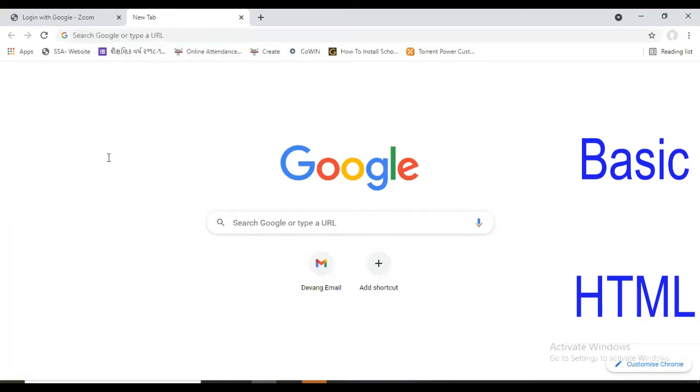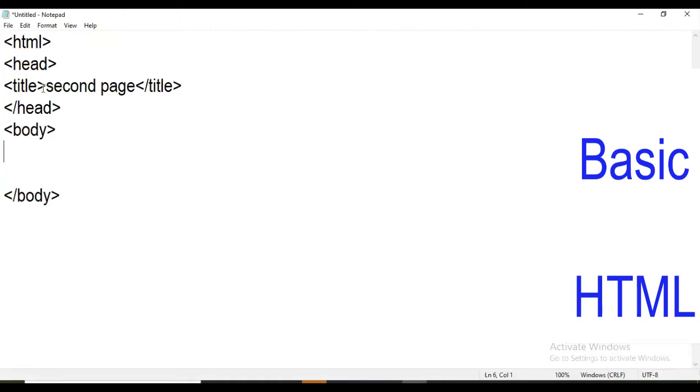Now one thing that we should remember is what? Okay, in title we cannot apply any formatting. So this title second page, we cannot apply any color or increase or decrease font size of this title. So it is default. Now we are starting with p tag. So p tag gives a paragraph like effect to the content that comes after p and before slash p.